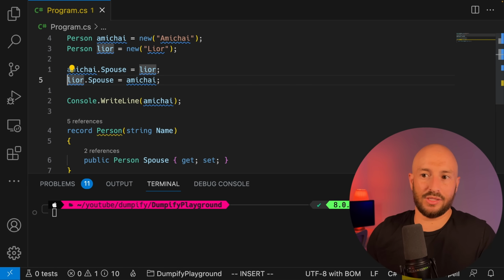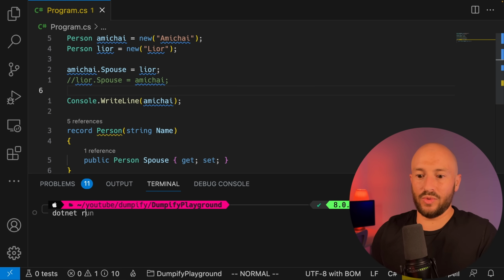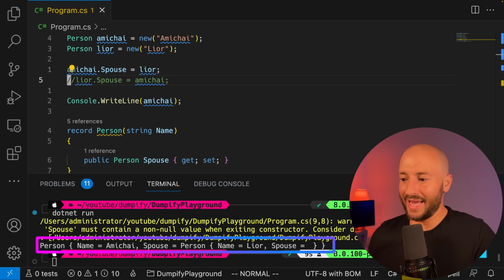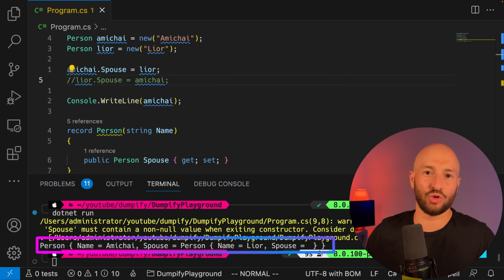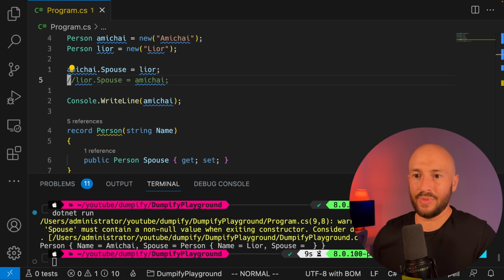Now, if we didn't have this circular dependency, so I'll just get rid of this, and we go ahead and run dotnet run. Okay, now this is a great feature that I really like, especially for demos, since it allows me to create things as records and print them out to the screen. I don't need to implement some nice ToString method that prints out the properties in a nice way.